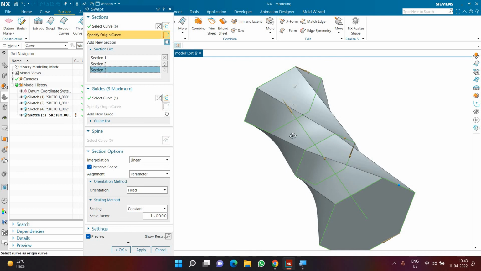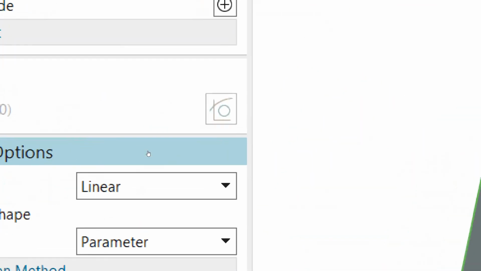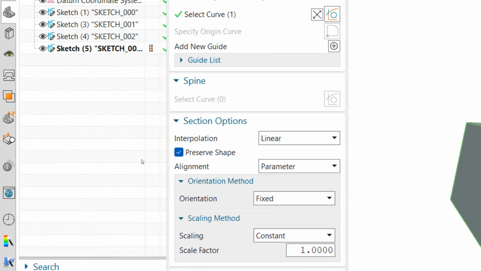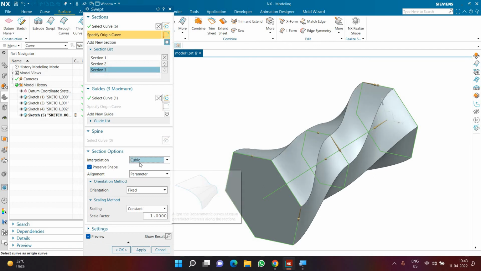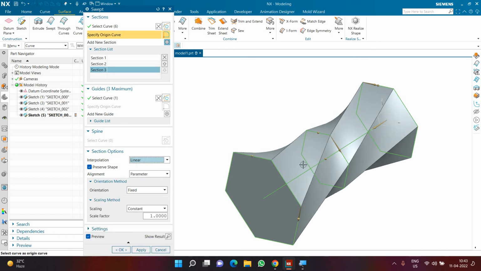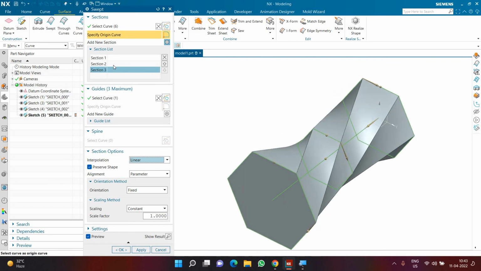Now again, the connection can be altered. I can have a linear interpolation, as you can see over here, just above preserve shape. That is how it's going to look. If I choose cubic, it's going to look a little smoother, and if I choose blend, it is going to look perfect.